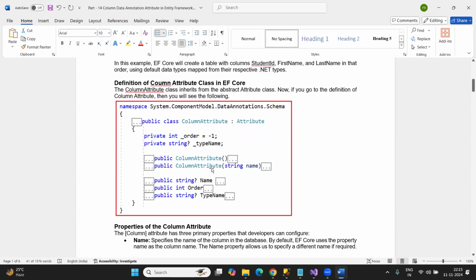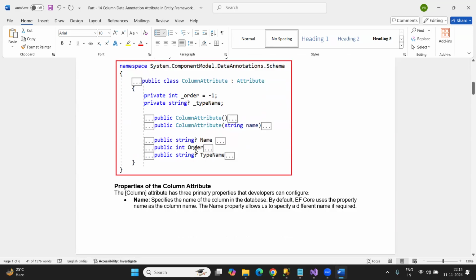In the second version, you can see the first parameter is specifying the name, so you can provide a different name. The other thing you can specify is the order. The default order is -1. -1 means you don't consider the order into the picture: whatever order the columns are provided in, they are created in the same order. If I don't want that default order and want to specify my own order, then we need to make use of this Order attribute. And TypeName means the data type you want to explicitly specify.